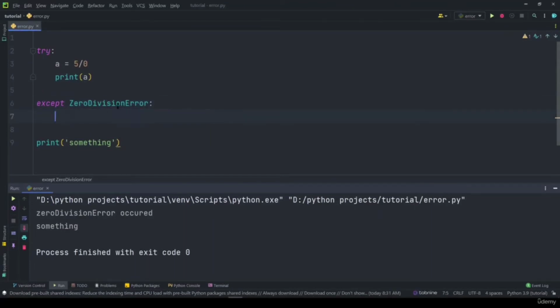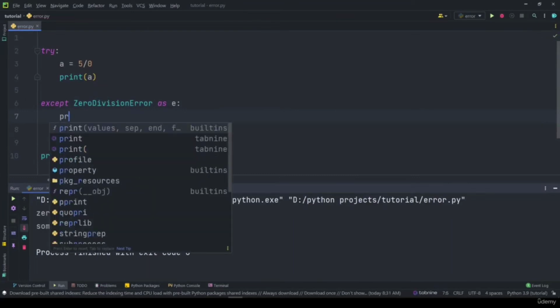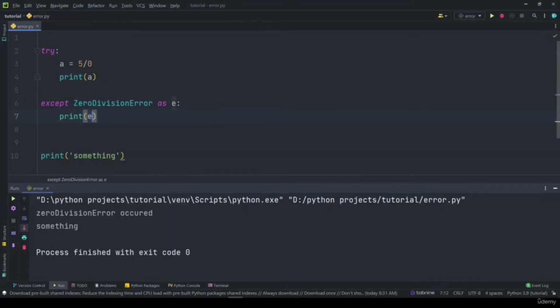Instead of printing our own custom messages, we can print what the error actually is. So I'll say except ZeroDivisionError as e, short form for error. e here is just a variable, so I can just print e. This will print the real error message, but the program will not stop. It'll say division by zero. This is the message by the system.